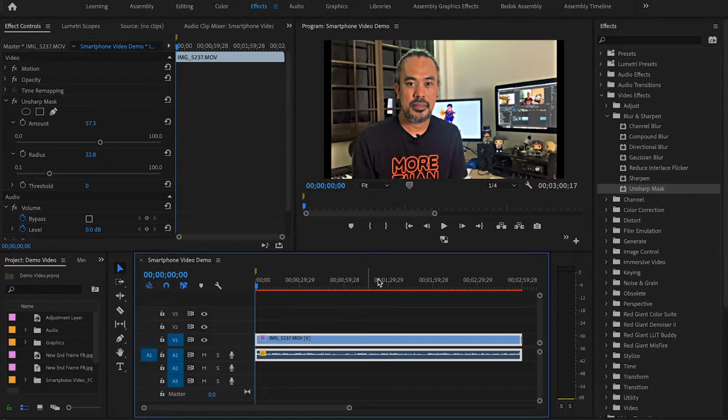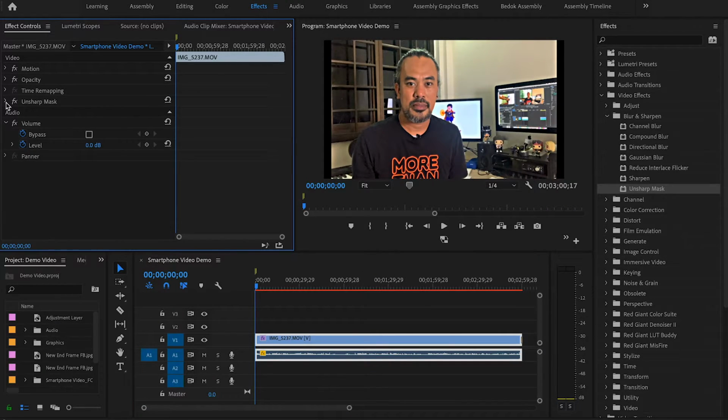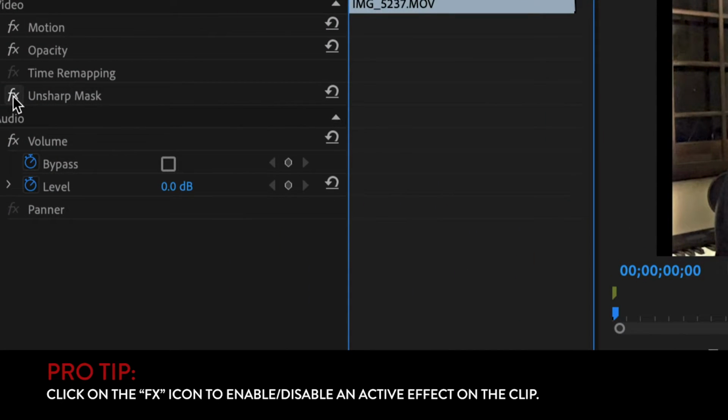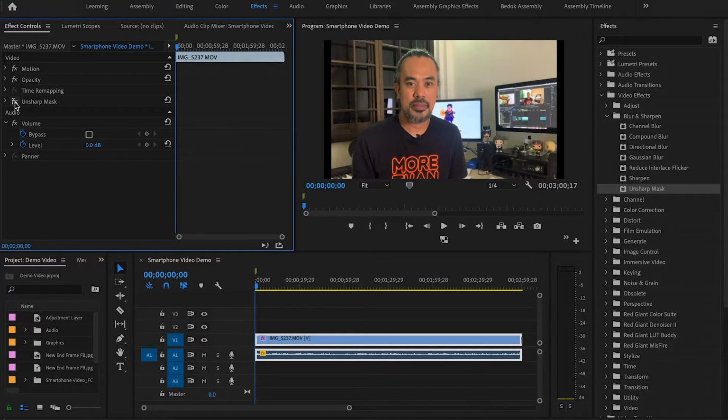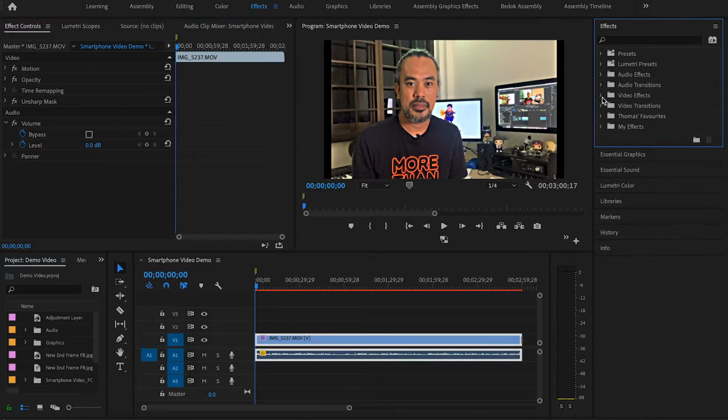So if you want to compare your clip before and after the effect, you can simply click this effects button here. When I click it, that's the previous state of my clip without the effects. And if I click on sharpen mask, so it's there, and it's that easy to get the effects on your Premiere Pro. You can take as much time as you want selecting the effect that you want here.